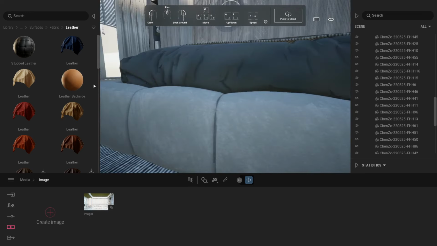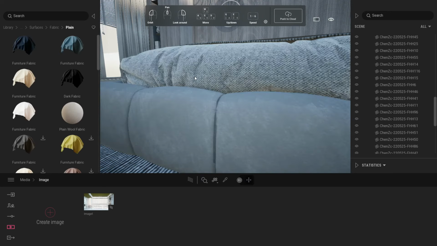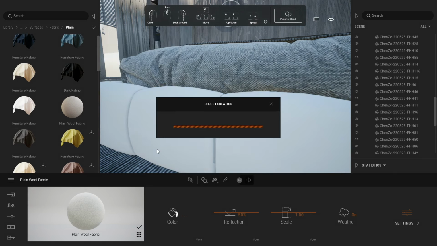We're going to change also some of the bed materials. Use plain wool fabric for the bed mattress. For the bed skirt, use plain wool fabric.